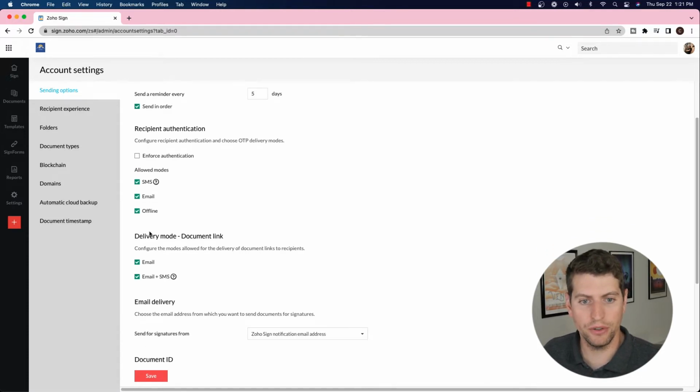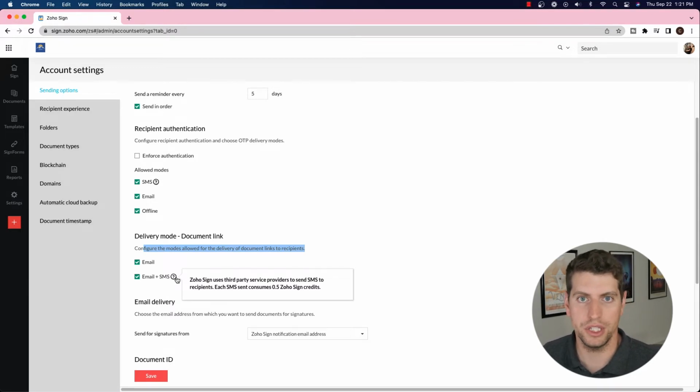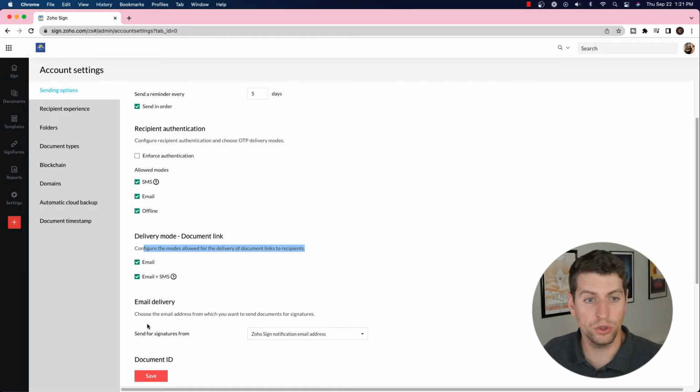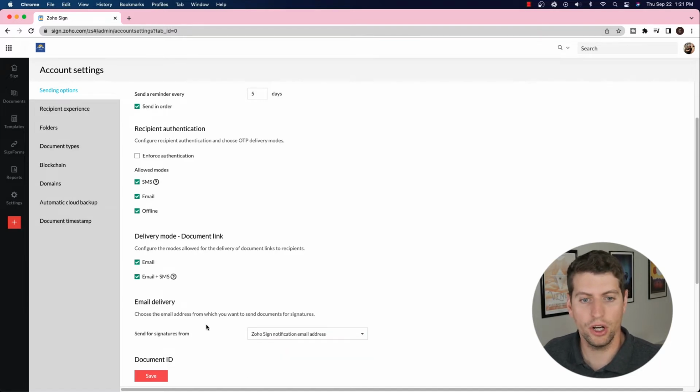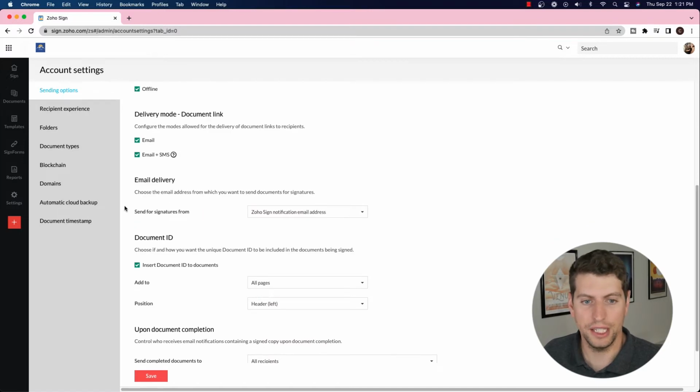All right, delivery mode. So you have a couple different options. So you can configure a mode that allows for the delivery of the document links to recipients. So we have email and SMS. So you can actually send SMS messages out. Again, this is going to cost money for third-party Zoho Sign credits to be able to send this out. You can choose your delivery method. So send for signature, Zoho Sign, using the sender's email address or the organization's email address. So there's a couple different options you can send from for the email delivery.